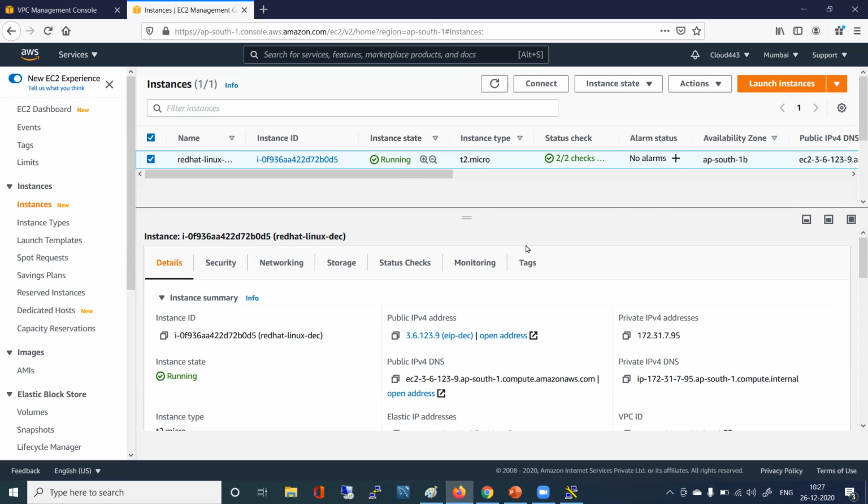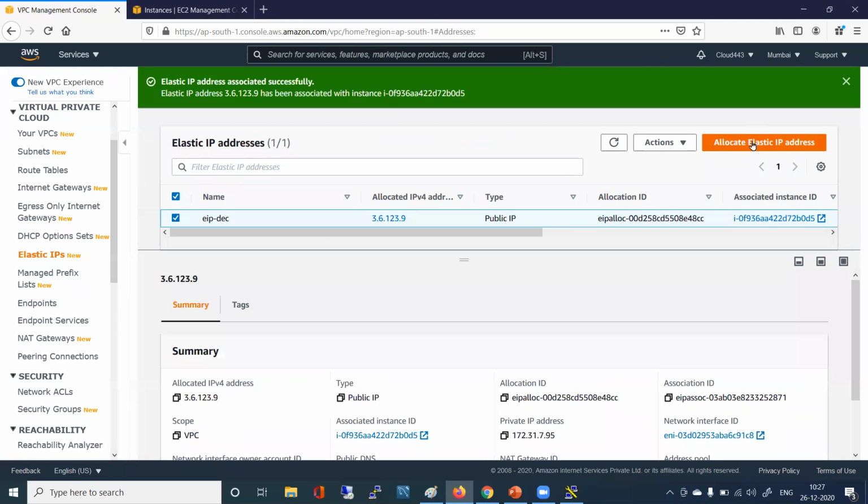And this is the first one. So by default you are getting one free. If you take one more, if you go here and say allocate one more, then you'll be charged for that one. Okay. So one is free.